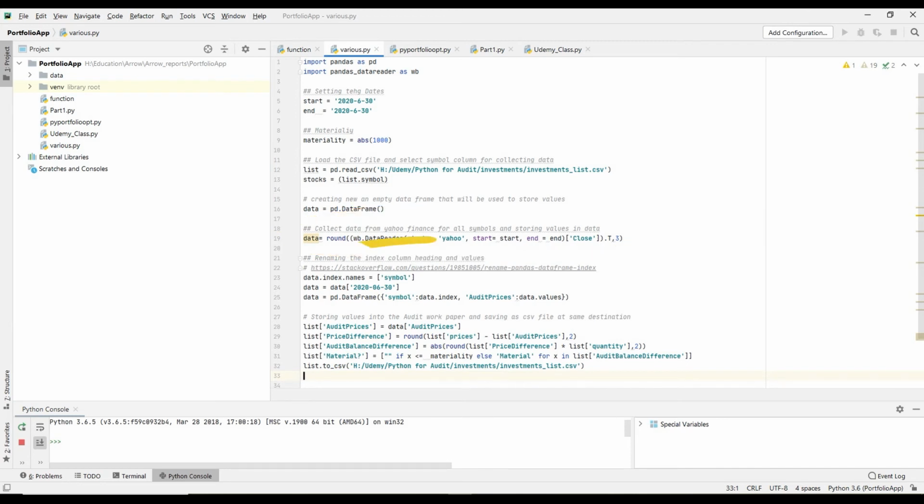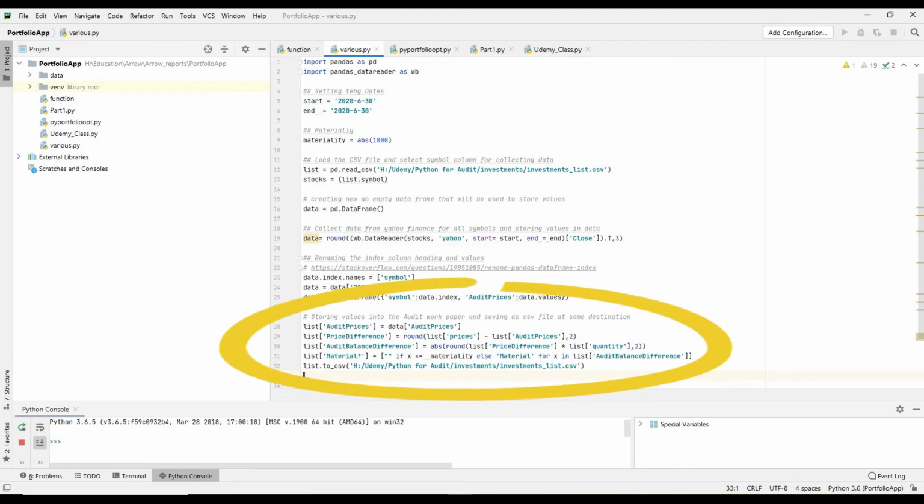Next, some cleaning and formatting. In the last code block, Python is creating different columns: audit prices, differences, audit balance differences, and materiality difference. And at the end, saving the file in CSV format with the same name.